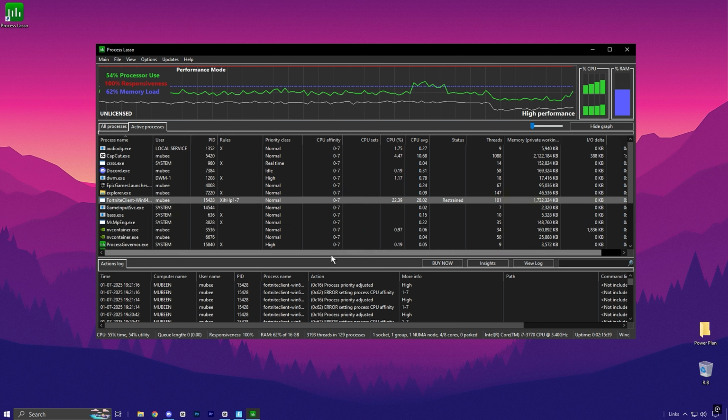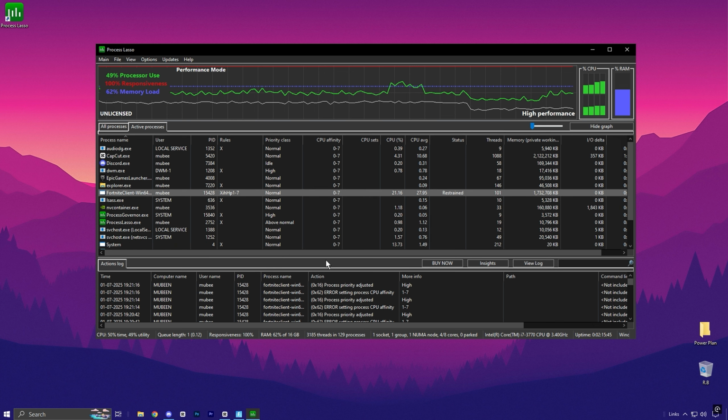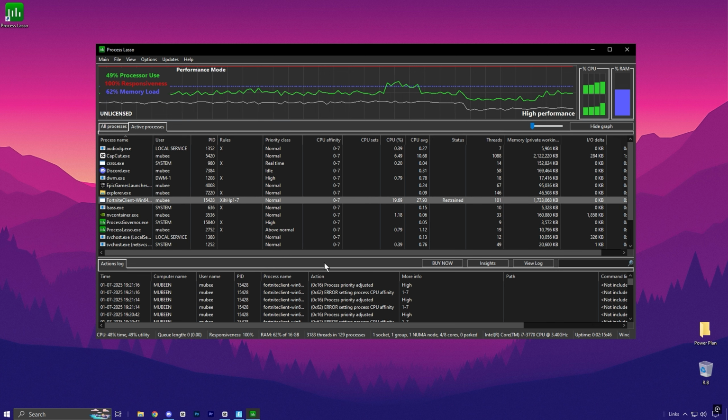Once you've made all these changes, minimize the Process Lasso tool. It will continue running in the background to ensure that Fortnite always has the best possible performance every time you start your PC.